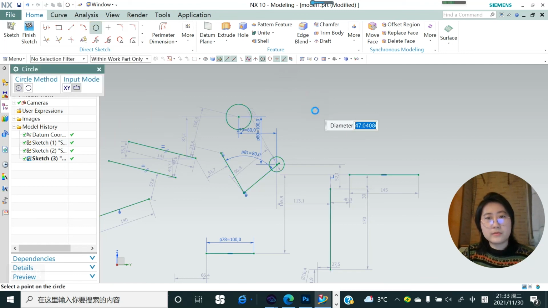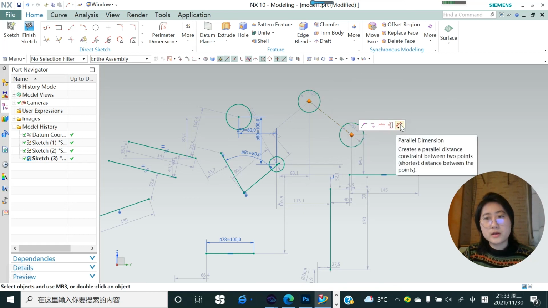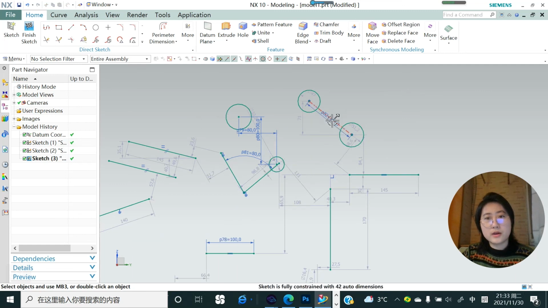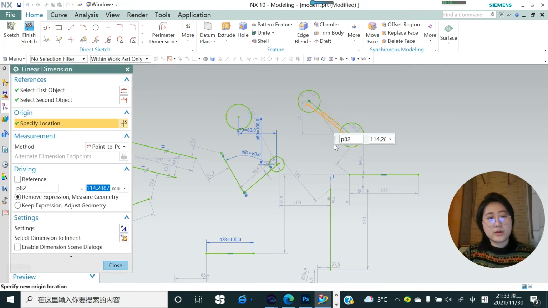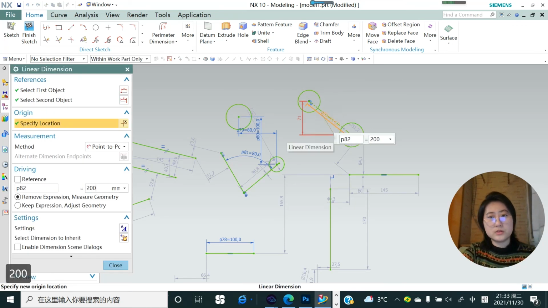So if I have two lines here, and here is a reference. If I click this point, and I go into this parallel dimension, okay, I can control the parallel distance between these two centers, and I could give the number that I want. And if you didn't like to change this, you need to fix this circle first, and then you change to 200.